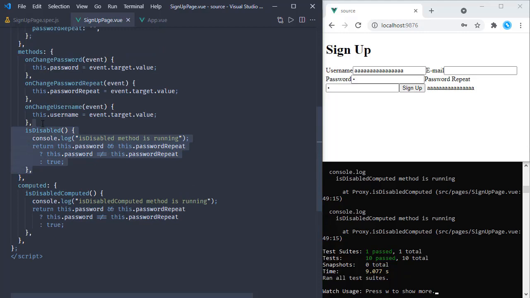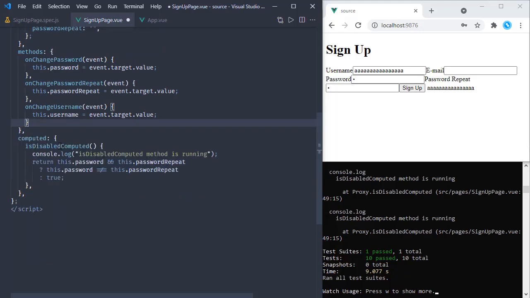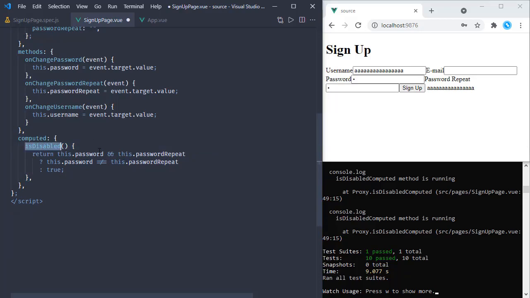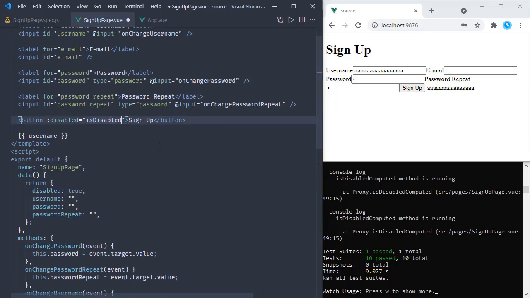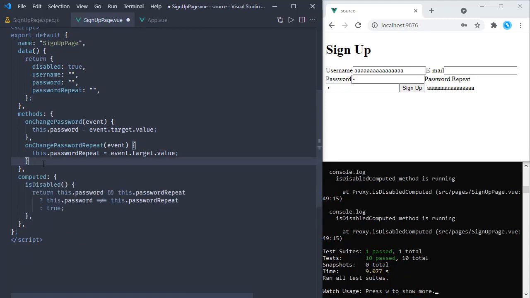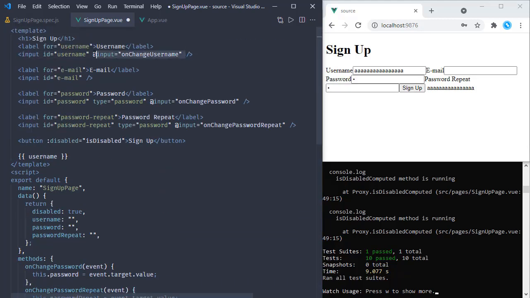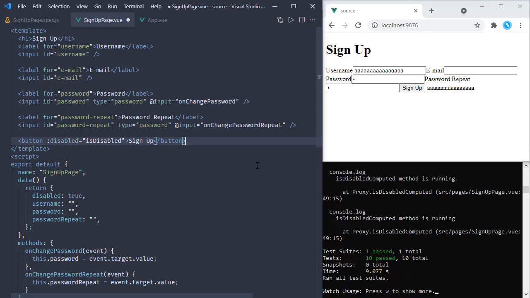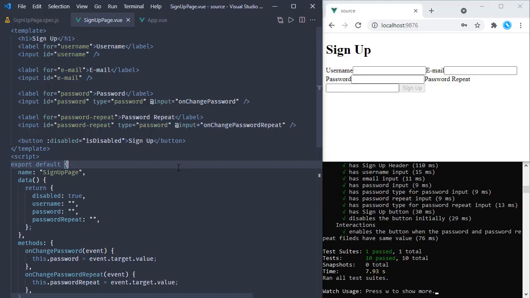So removing this isDisabled method and just renaming this one to isDisabled. So the computed property will be isDisabled, and remove the console log, and use this isDisabled. And also let's remove this onChangeUsername. We will do that later, but for now let's not do anything about it until we have a test for it. And also removing this username in the template. So saving this one, and the tests are passing.